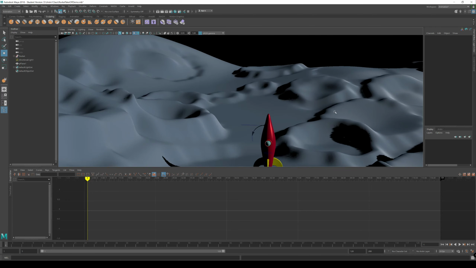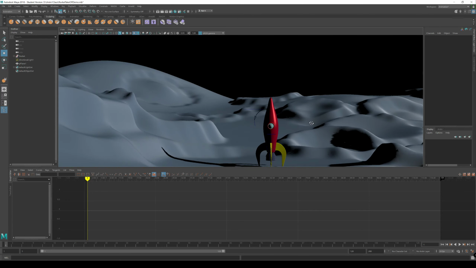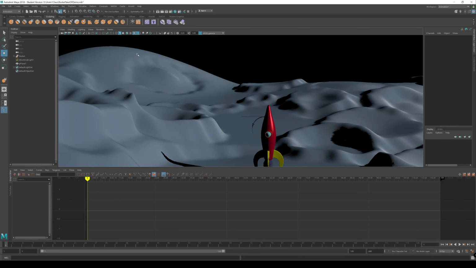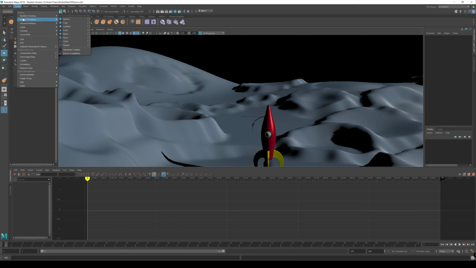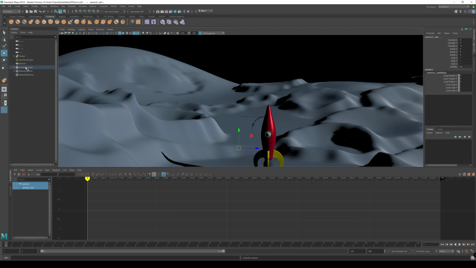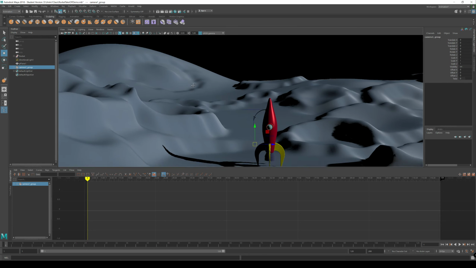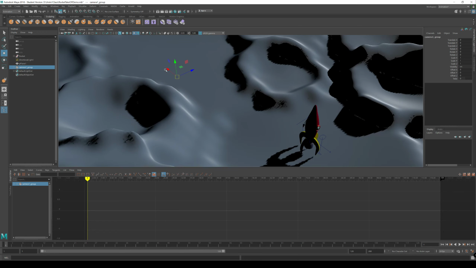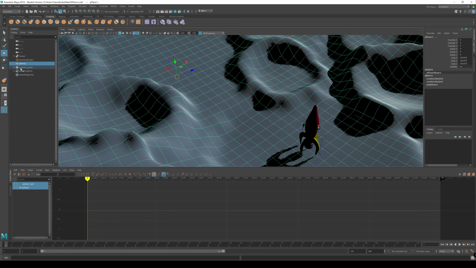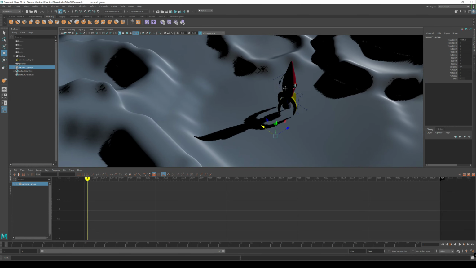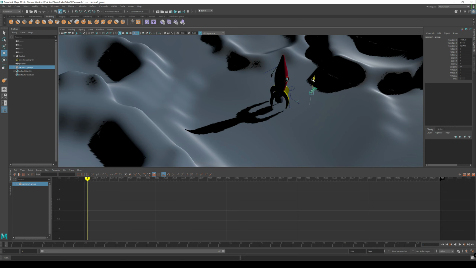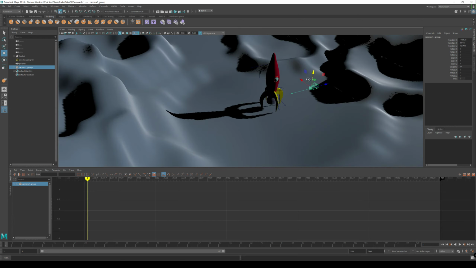Also, if you wanted to create a more dramatic camera angle, I'll show you how to do that right now. So up here in Create, we're going to make a new camera. We want a camera and aim. And if we look in our outliner, that actually makes a little group for us. I'm just going to bring this over here to our rocket, and bring that up there.